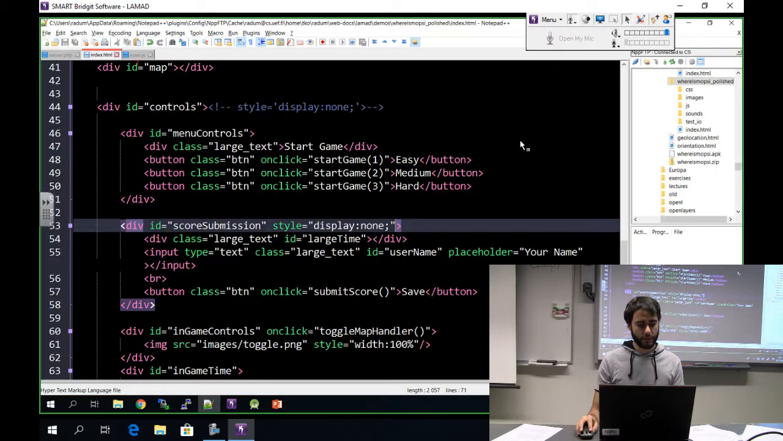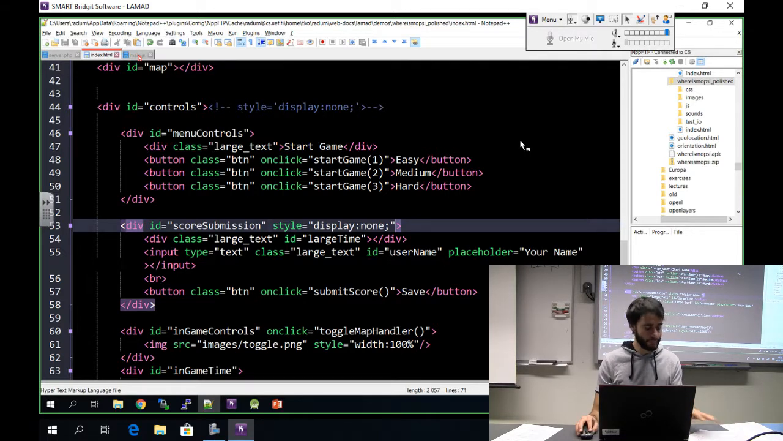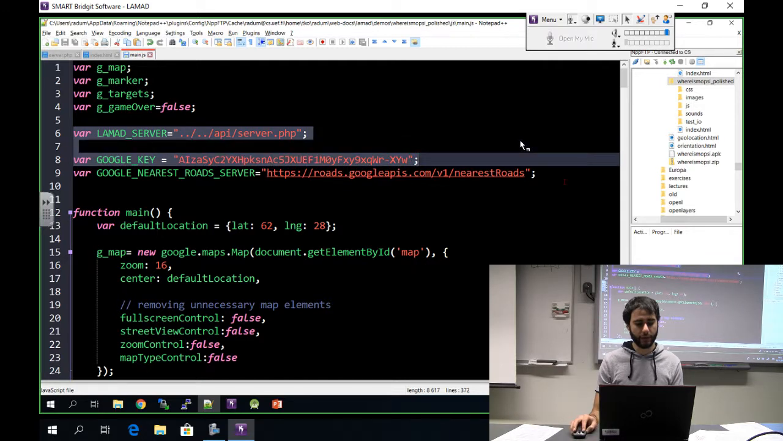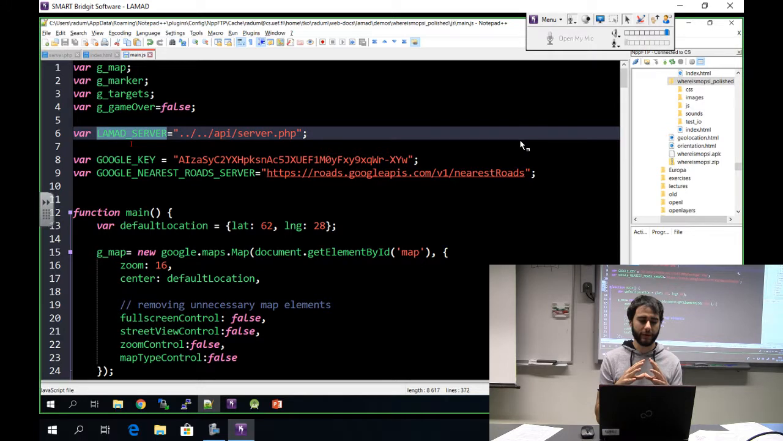Okay, so let's do that. I'm going to move to the main function, and in our main function I have made a few modifications here. We will later use the Google Nearest Roads API to do some kind of snapping on the roads, so this will be about accessibility of locations. And we will also use our Lamad server for storing the results and retrieving the results from the database. So I added these links here because they are hard to memorize just now before the lecture.